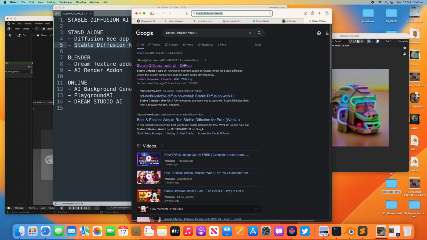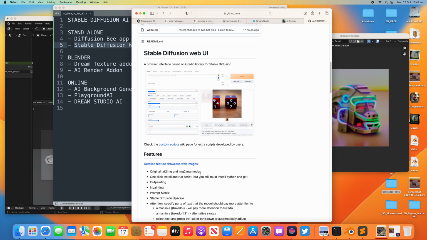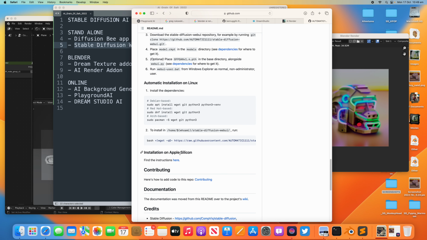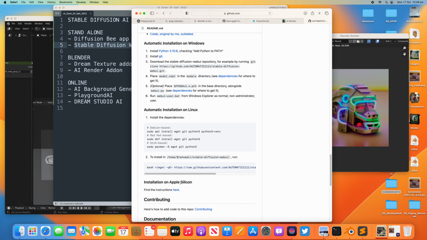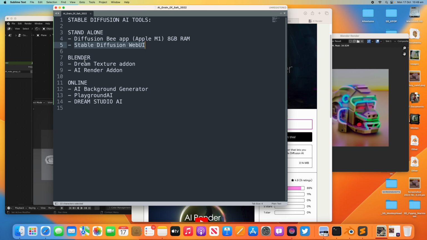Stable Diffusion WebUI by Automatic 1111. Follow the documentation on how to install it on Linux, Apple Silicon or Windows. Which one? It's a good study.